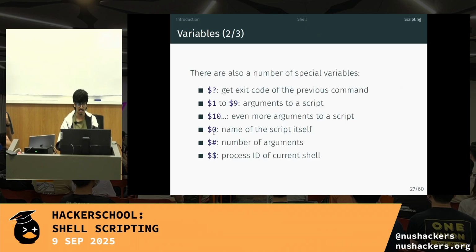$0 gives you the name of the script. $# gives you the number of arguments. $$ gives you the process ID of the current shell.